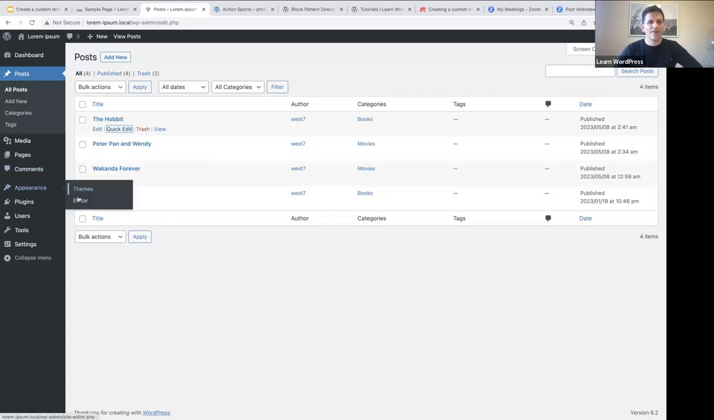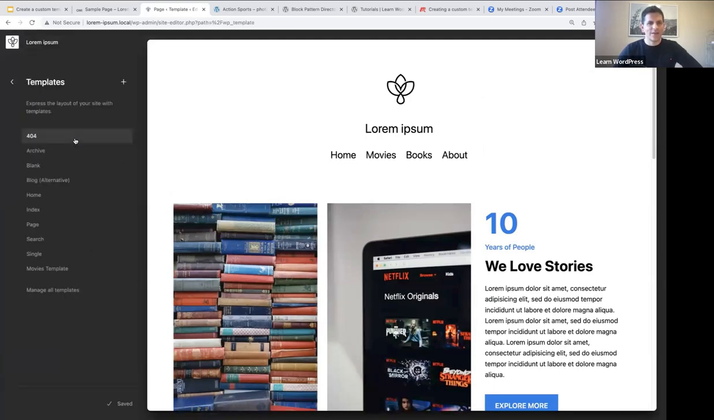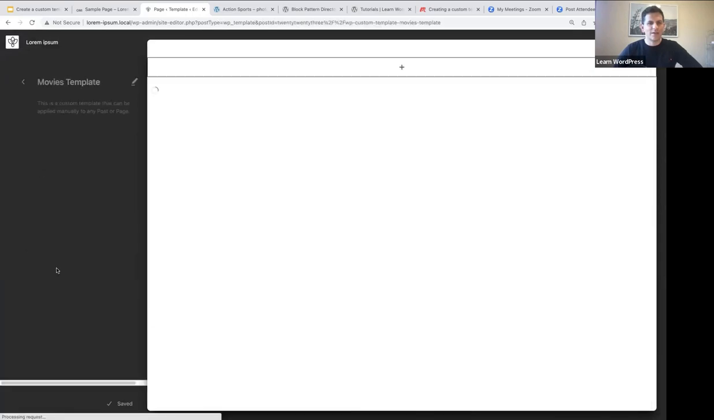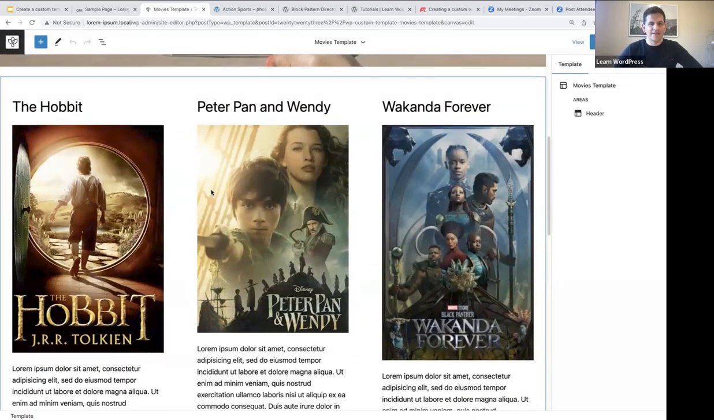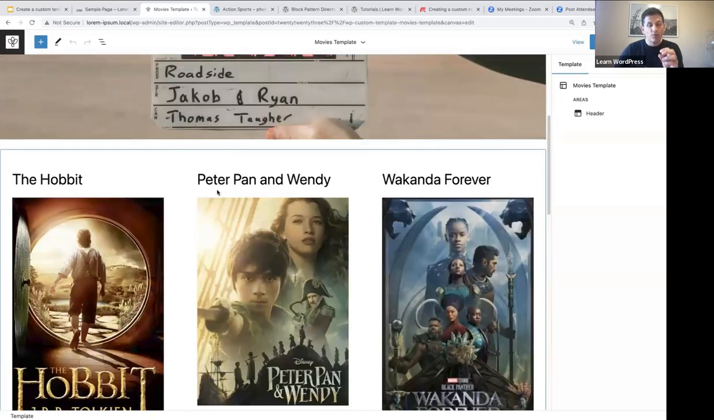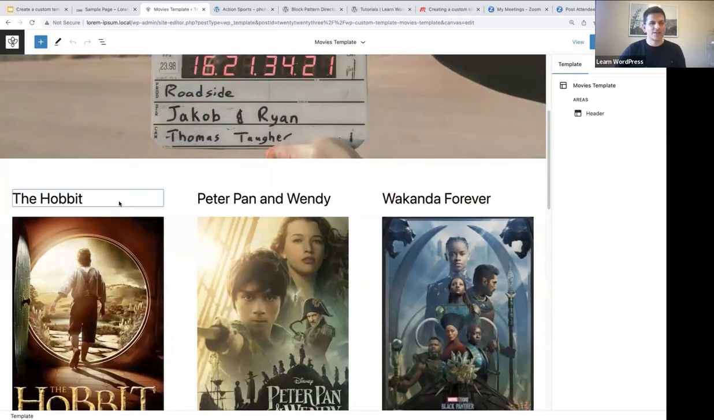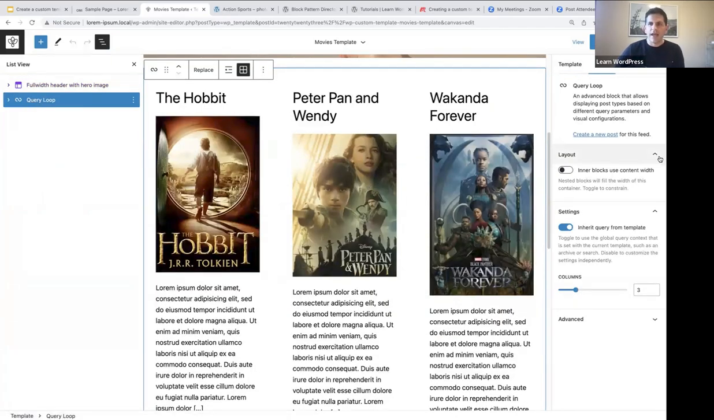Now we're going to go back to our site editor. We are going to go to templates, and we've already started with our movies custom template. We've added our header, and now we've added our query loop block to display our posts, but I only want to see movie posts. That's where Gene also said we're going to use categories. So make sure you select your query loop block. The first thing you've got to do here is deselect inherit query from template. That means you can customize the way your query loop is displayed. So let's deselect that. We don't want to inherit that.